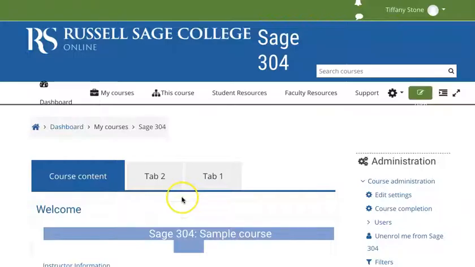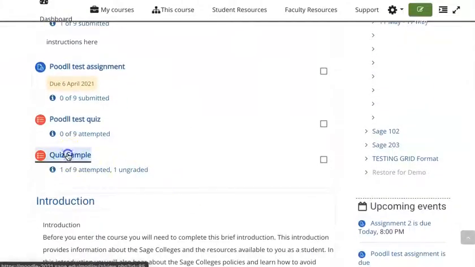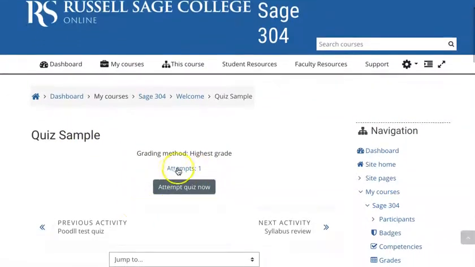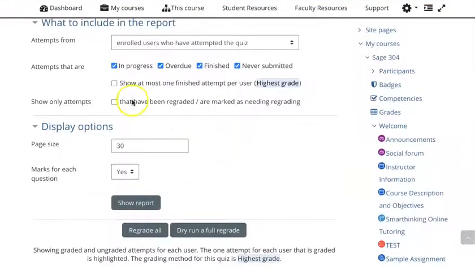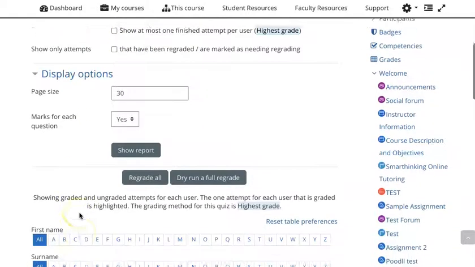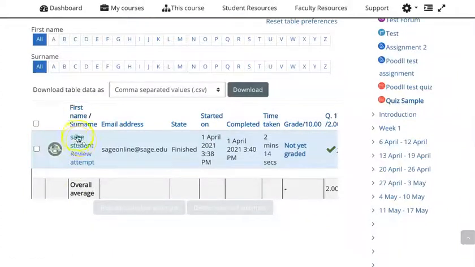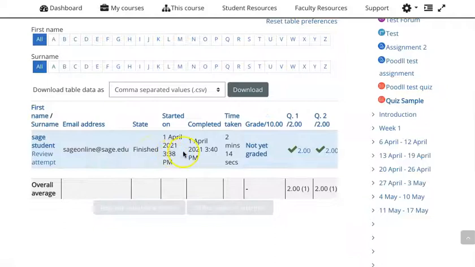Okay, so I'm back in the course, and we're going to scroll down to quiz sample, and we see that we have 1 of 9 attempted and 1 that's ungraded. So we're going to look down here. It says attempts 1. So let's see what's going on. Here we can narrow down what we're looking for. So if you have a large class, you can set that to filter out. But right here we have a Sage student. So this was our quiz student.